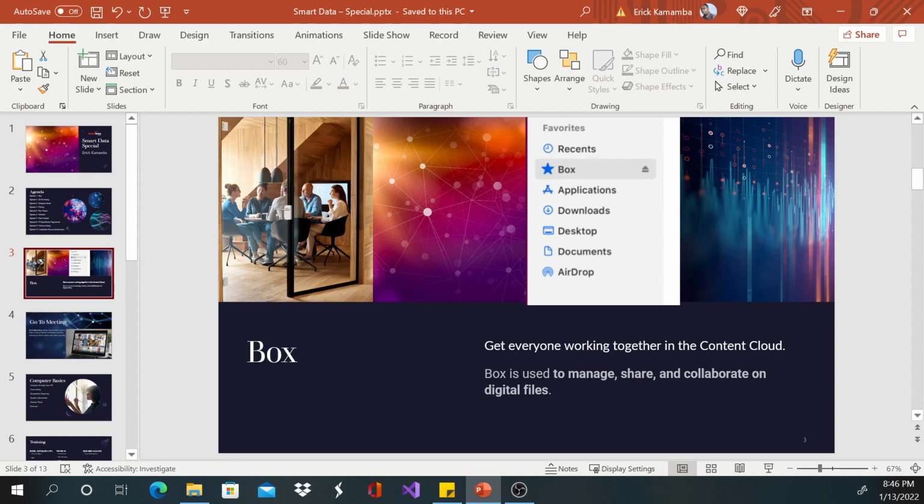So in short, Box is a content management platform, and just think about it as a collaborative tool. We use that to share files. As you can see, the definition: Box is used to manage, share, and collaborate on digital files, and all this is in the cloud. We'll be using these applications a lot to share files, and you will be using them as well to share files among yourselves, or maybe assignments or some kind of projects.